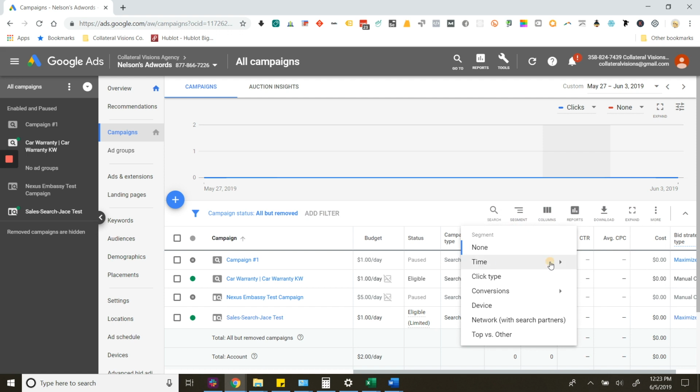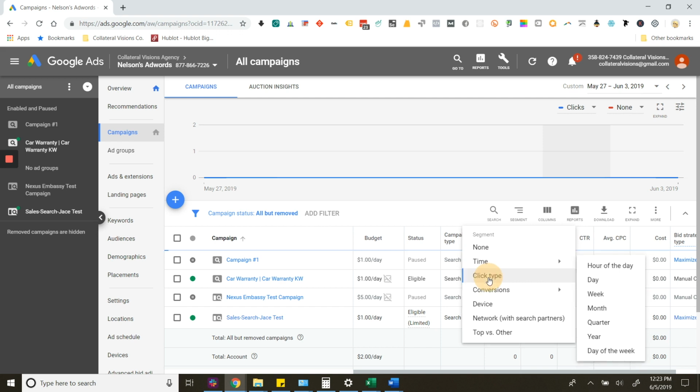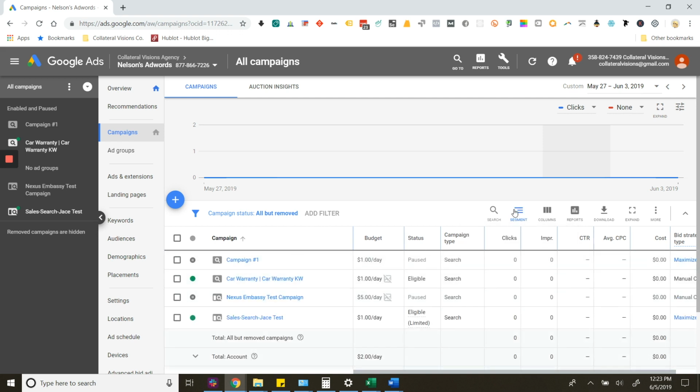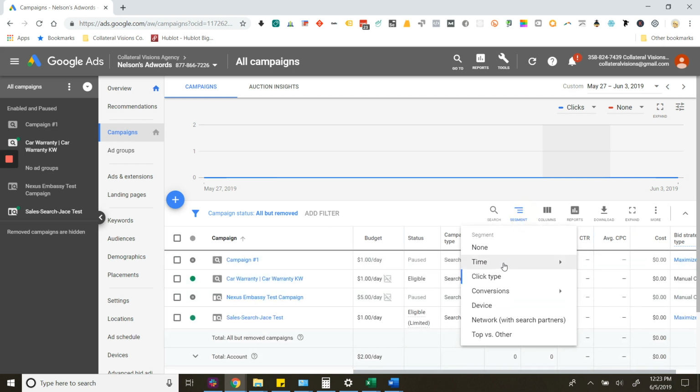You can do time of day, where it splits out the data according to hour, day, week, month, quarter. And again, that has to be appropriate. You can't do quarter and only be looking at the last 7 days, right? So you kind of have to keep that in mind. You also have click type, which will show you whether it was a headline click or an extension click, something along those lines. You have your conversions as well.